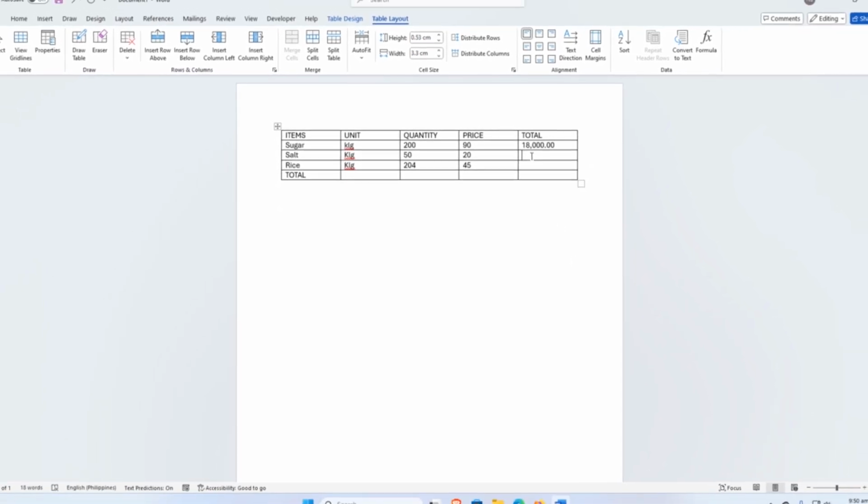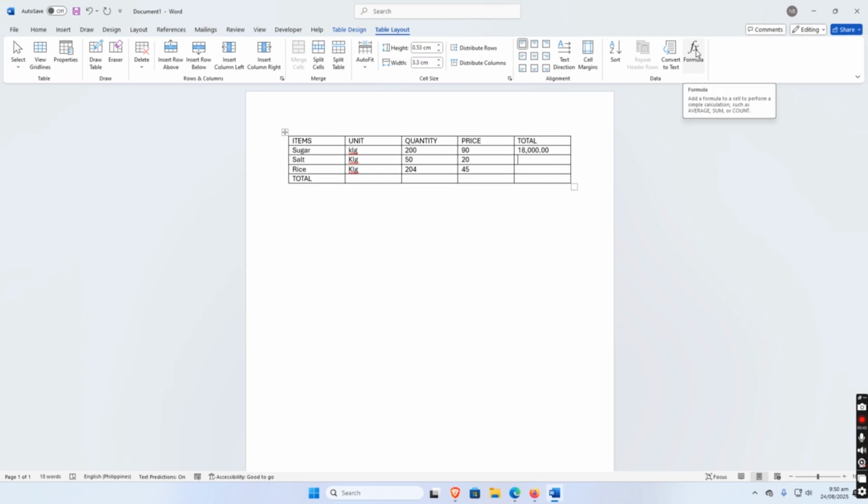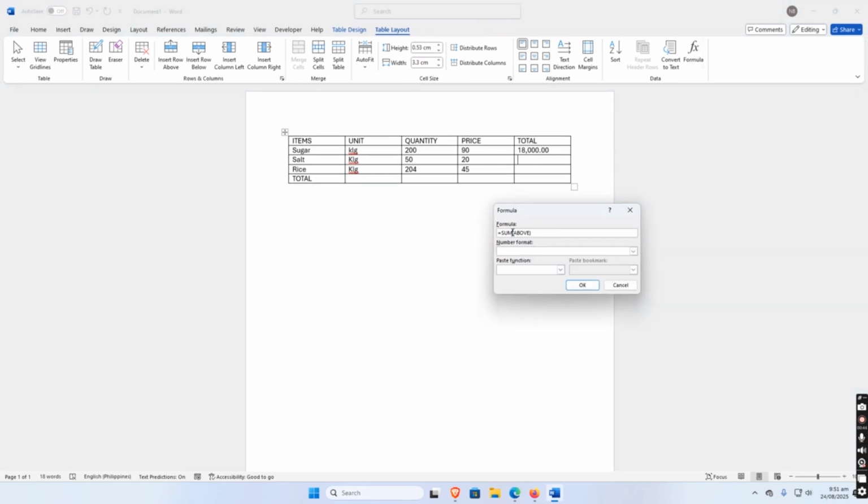In a Microsoft Word table formula there is no copy and paste of formulas like in Microsoft Excel, so we need to do the process again for the next row.